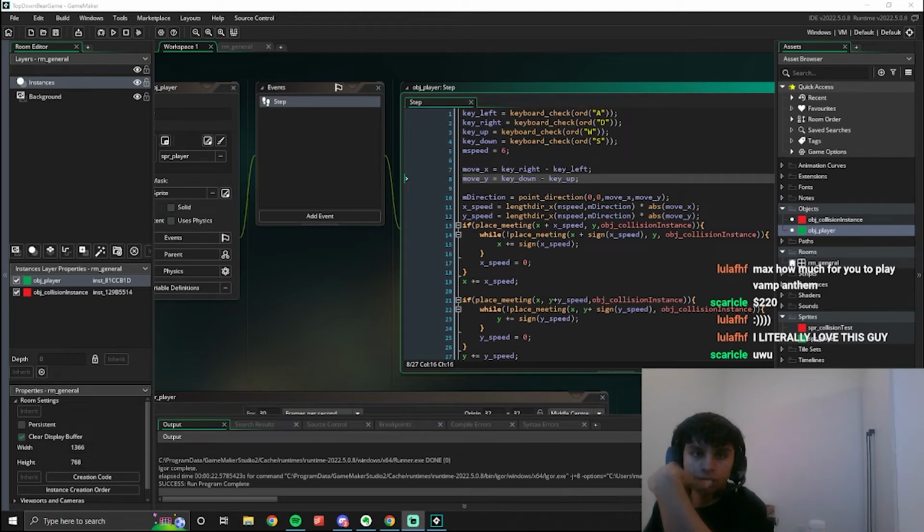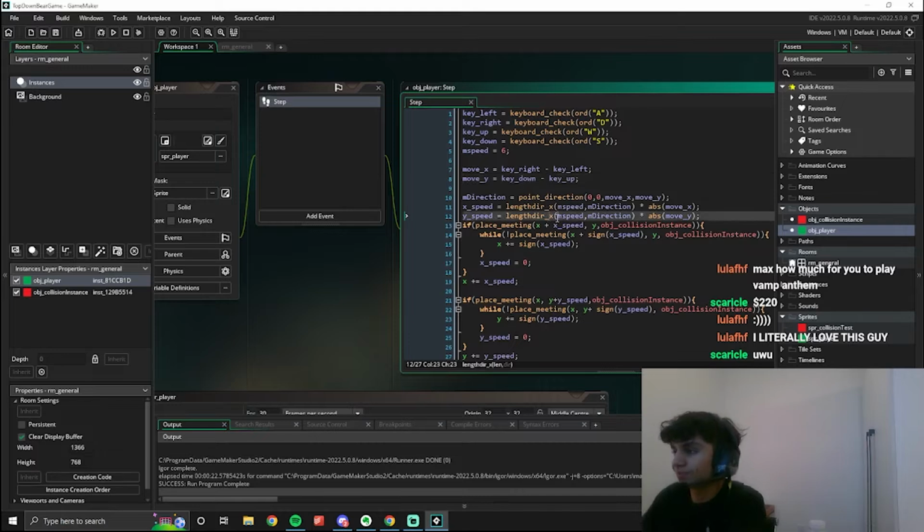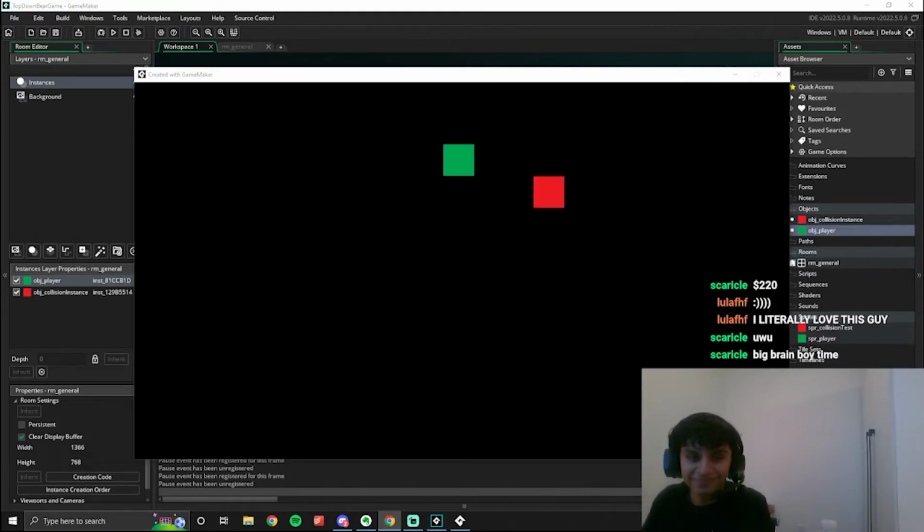Taking all this into account, we have a fully working movement system that also takes into account collisions within the first 10 minutes of the game jam.